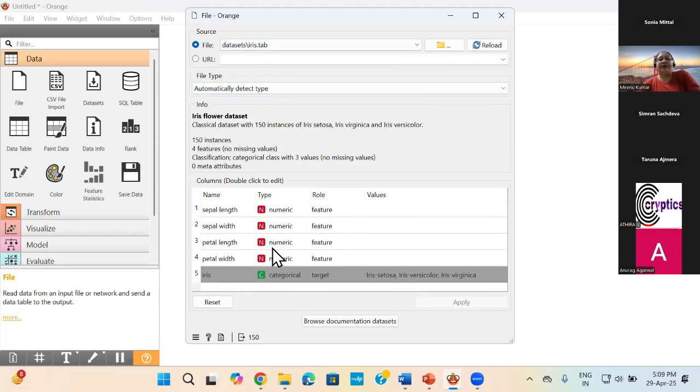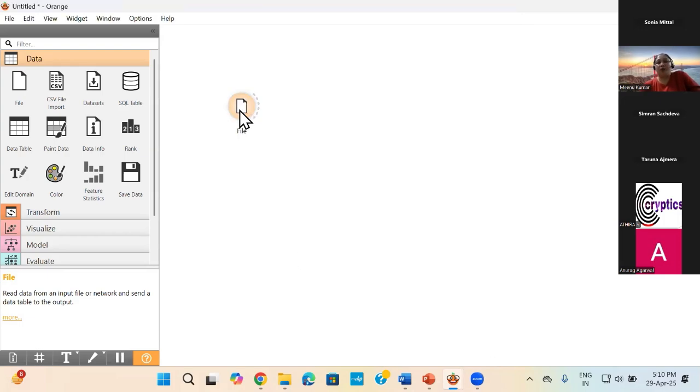If you can see here, it comes preloaded with all the information. You have to check that the last value is the target value. In case it is not the target value, do not worry, just click here and select the target. The target value is the one where the prediction takes place. The prediction takes place on this particular variable. Just click on apply and then close this. So our data set has now been loaded.